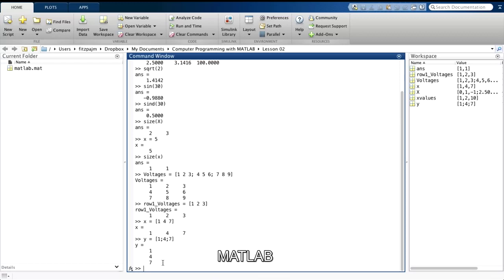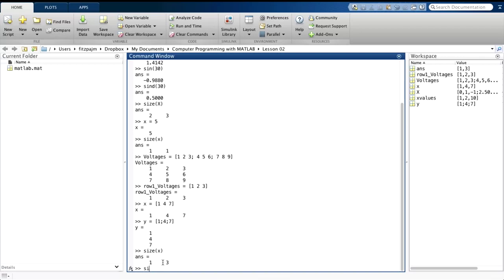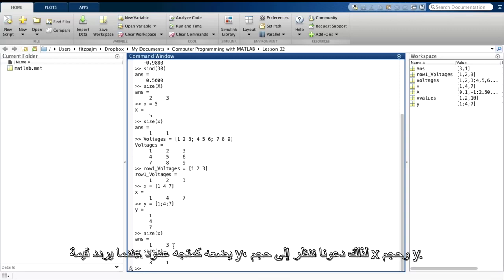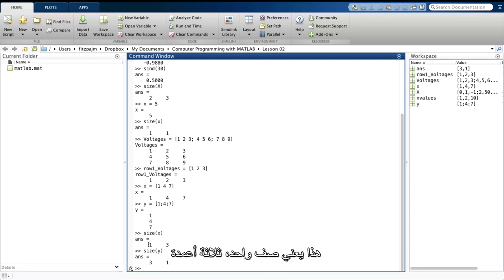So let's look at the size of x and the size of y. For x, we have a 1 by 3. That means one row, 3 columns. For y, we have a size of 3 by 1. 3 rows, 1 column. X is a row vector, y is a column vector.